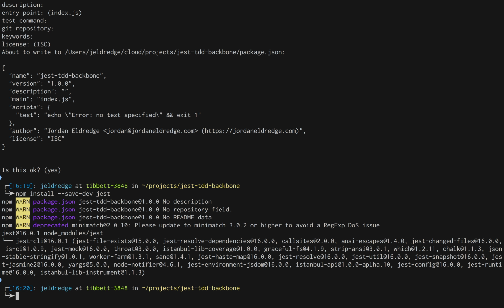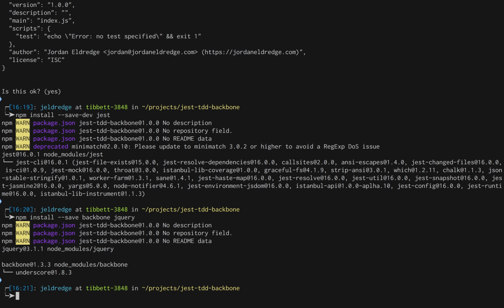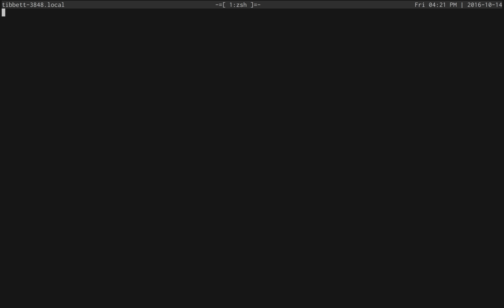So we have Jest. Let's also install Backbone, and let's also install jQuery. Backbone brings in underscore as its own dependency, but jQuery is an optional dependency of Backbone, so it doesn't come for free. All right, so now let's start tmux.